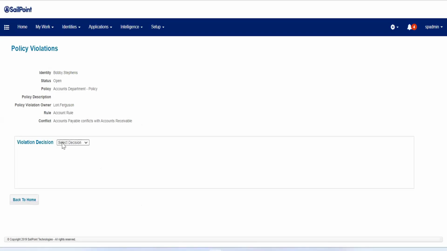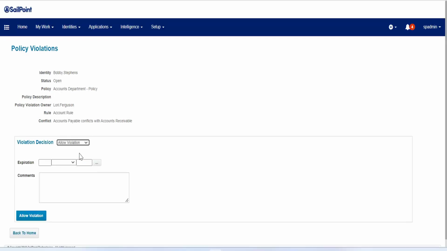From here you can take the decision. Select Decision from here: Allow Violation, Correct Violation, Certify Identity. If you want to allow the violation, you can select it from here. It's related to Submit with Violation. You have seen the button, right? The moment we submit with violation, as a manager you have to act on that as well.